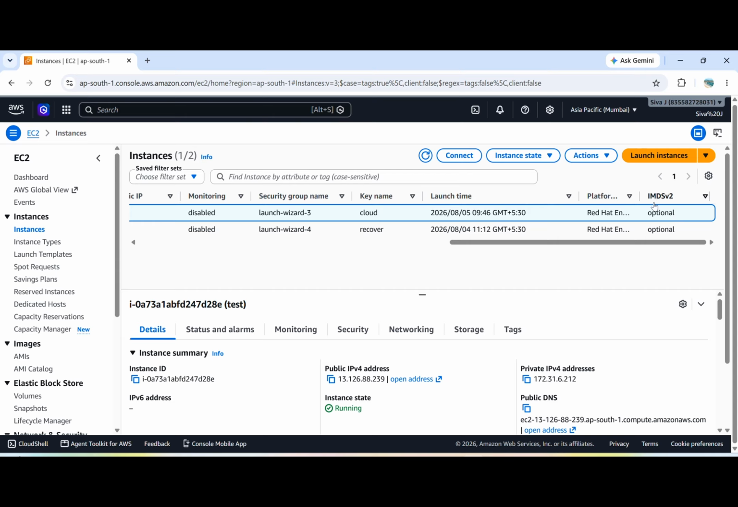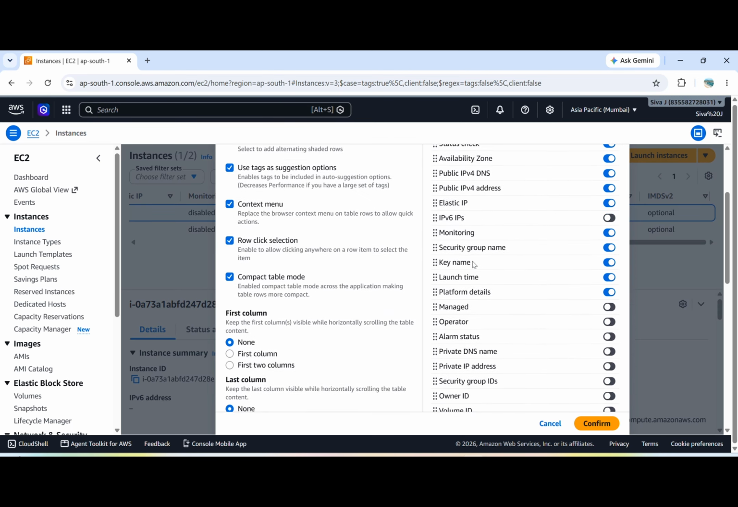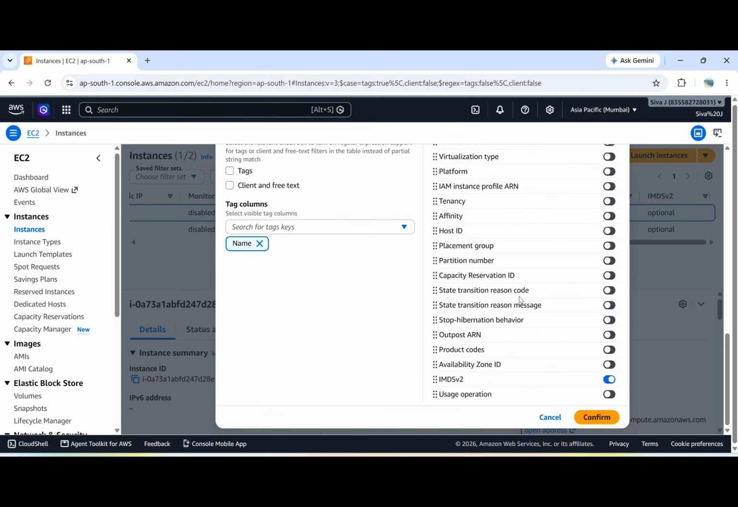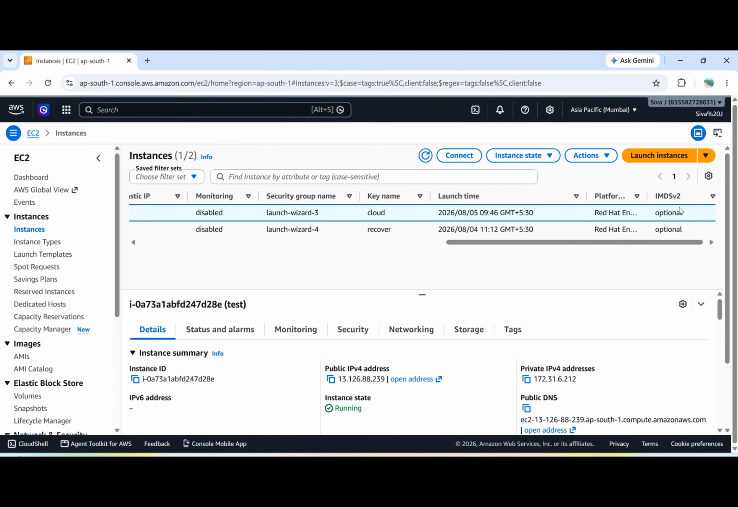If you are not able to get this information, click on the settings, go here, and just enable IMDS version 2. Confirm, and you will get the option here: either optional or required. If it is optional, the server has IMDS version 1. If it is required, as it is showing here, it has IMDS version 2.